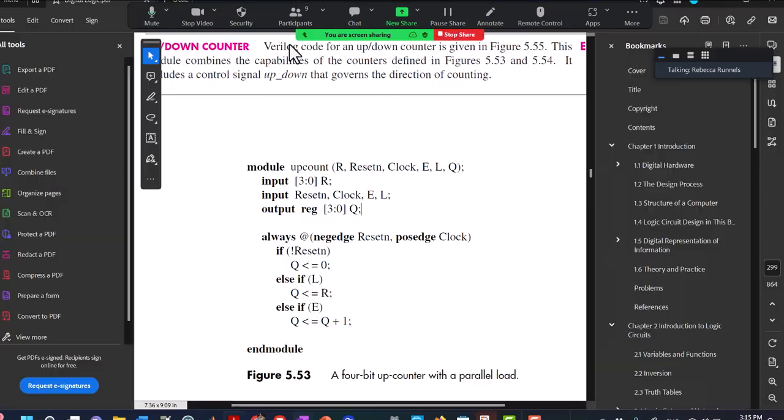So if we look at the code in the book, right here, the way it says to load is if L. So if L equals 1, it's going to load, and it's going to load this value R. If L does not equal 1, then it makes Q equal to Q plus 1, and that's the actual counter. So we're going to modify this a little bit to meet our needs.